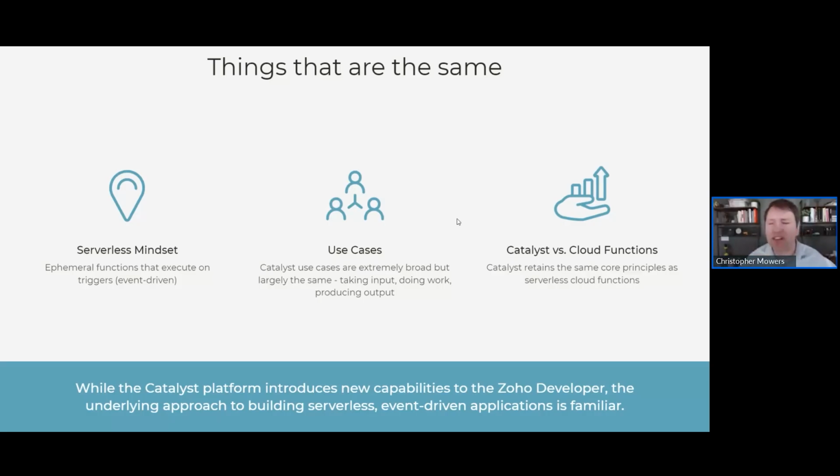Like I said, there's tons of things you can do in Catalyst. You can build web applications. You can do all sorts of things. But for our purposes today, you can do a lot of the same things in Catalyst that you do in the Deluge environment today. And you can go back and watch my presentation on automation, because it deals a lot with this in the Deluge environment. Taking input, doing work, producing output. You do that in Catalyst just like you do it in Deluge.